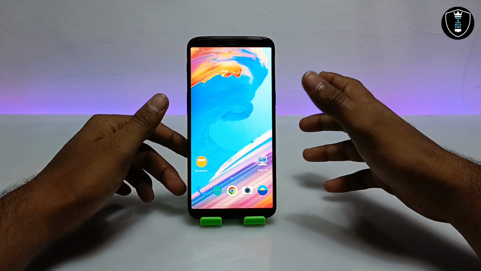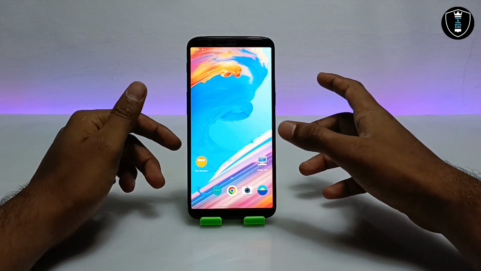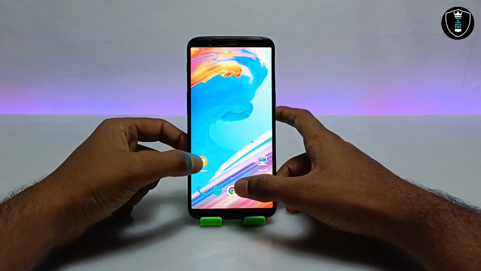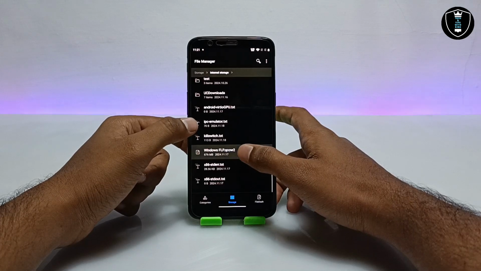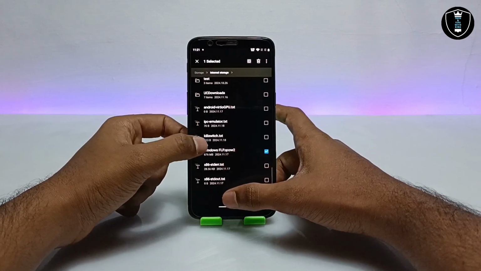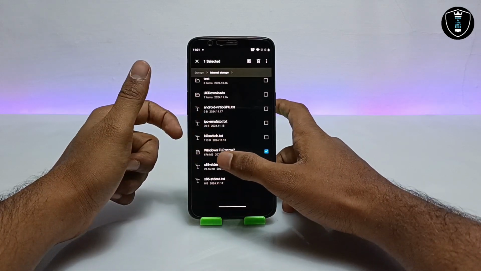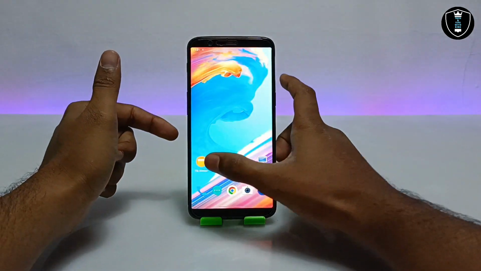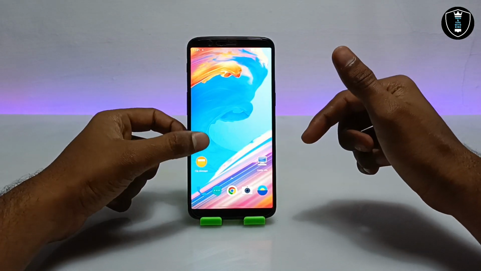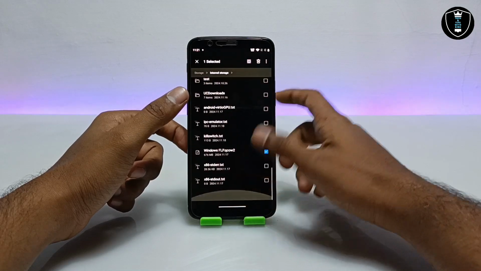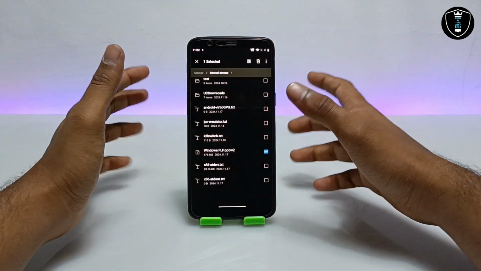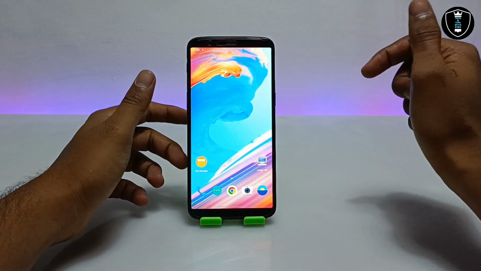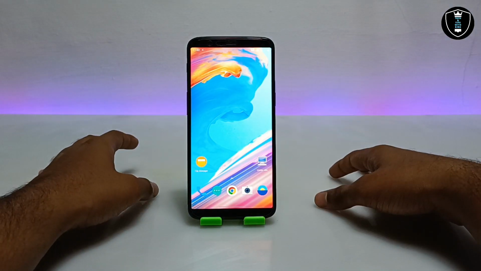If you want to run Windows XP, first of all you have to download and install the Limbo PC Emulator application. The download link is in the description. And second thing, you have to download the Windows XP file. As you can see on the screen, it will be approx 600 GB, and this will be the Windows XP.qcow2. So make sure to download this file and keep it in the internal storage of your Android phone. As you can see on the screen, this is the internal storage of my Android phone, and this is the file. You have to download it and keep it in the internal storage of your Android phone.